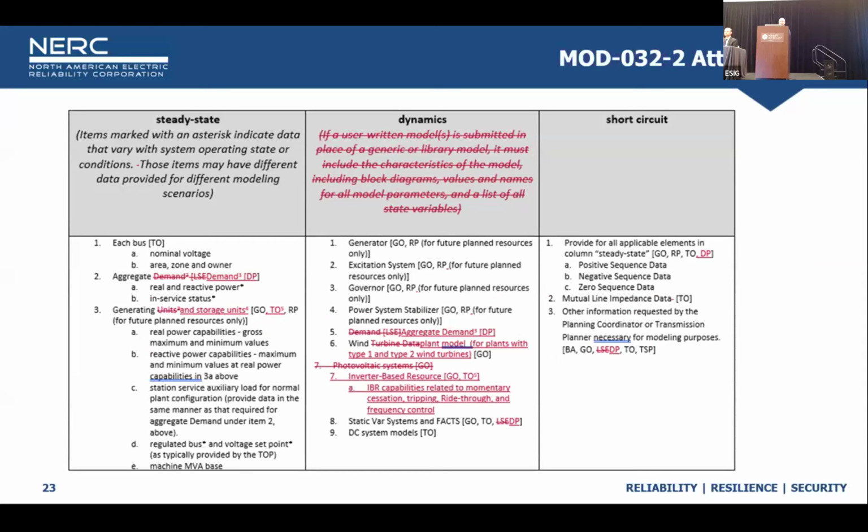And then on the dynamic side, where they used to have very generic statements about wind plants, photovoltaic, we basically modified that to identify wind plants that are really associated with type 1 and type 2 wind turbines that are not considered IBRs, and then have a specific line item for inverter-based resources, really trying to be directly responsive to what's in the FERC order about IBRs. I think the sub-bullet on the IBRs is really associated with, what are the capabilities related to momentary cessation, related to tripping and ride through, which were specifically identified in the FERC order.